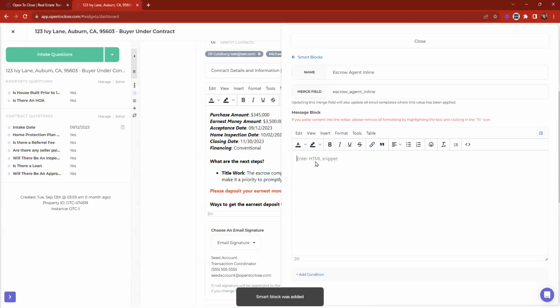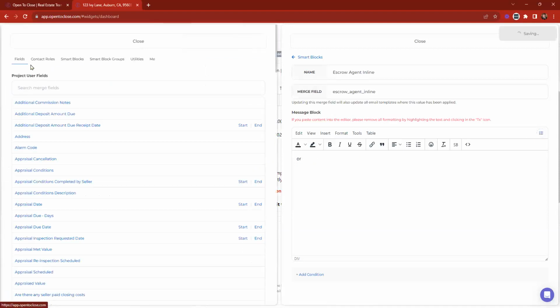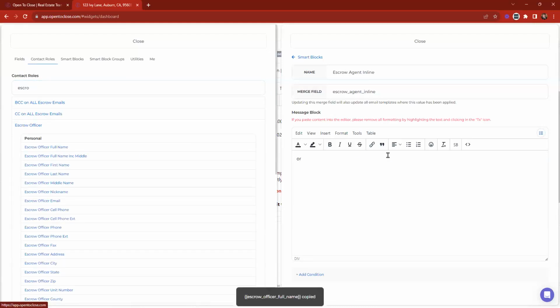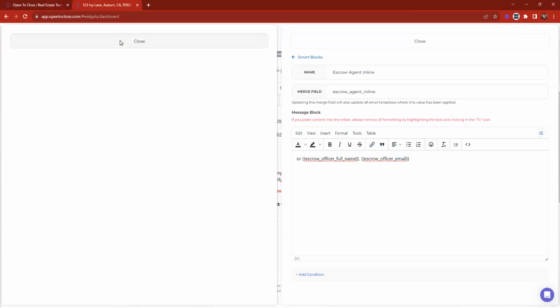Once we've created it here, we want it to say, again, this one says escrow company or, right? So we can say or, and then let me grab that agent's name. So we're going to click on our merge fields. We're going to click on contact roles. We're going to look for that escrow agent or escrow officer. Here we'll grab the escrow officer's full name. We'll pop in a comma, and then we're going to also throw in their email. So it's just going to be their full name, their email, something as simple as that.